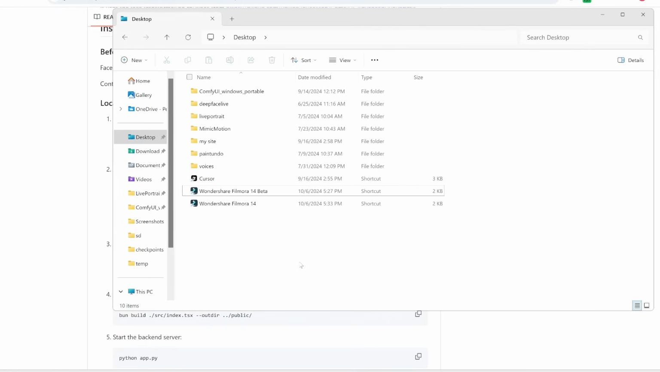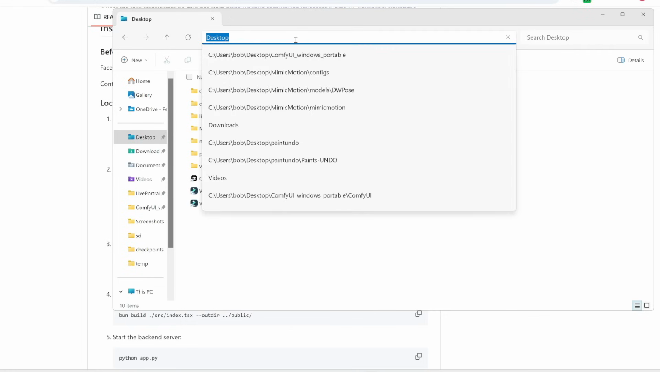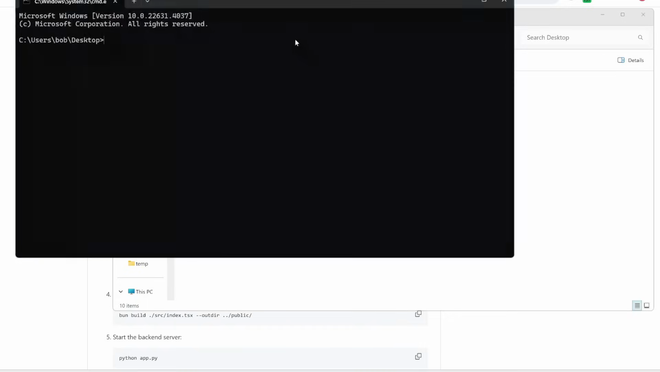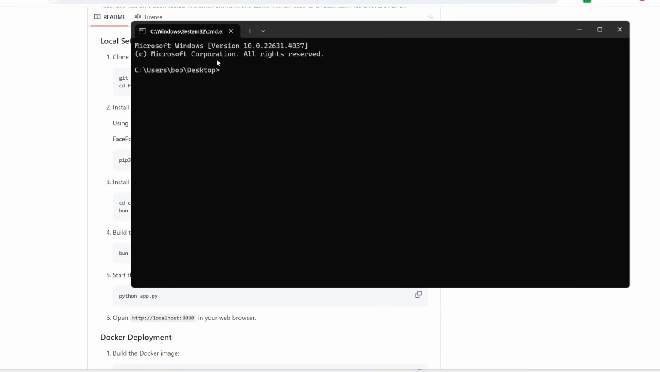So first of all, let's go to any folder on our computer. It doesn't matter. This is wherever you want to install this FacePoke tool. So I'm just going to install it on my desktop, and then on this bar up here, simply click on it and then type in CMD, press enter, and this will open up command prompt in whatever folder you started with. In our case, it's going to be on desktop.